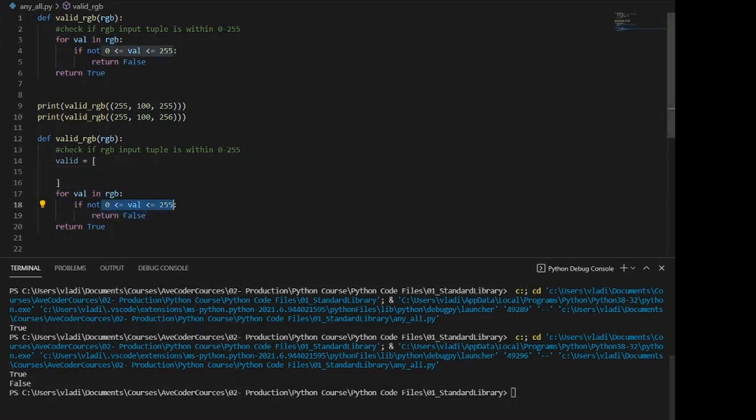So first we need to specify the condition. We're just going to copy and paste it. So the value is going to be between 0 and 255. And then we need to do the following. We need to say for val in RGB. That will make sure we iterate through the values. So we don't need this if statement anymore. And we also don't need to return true or false.